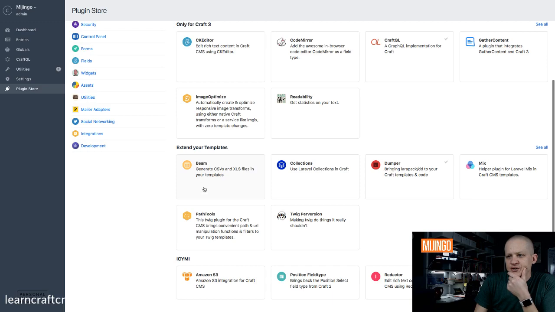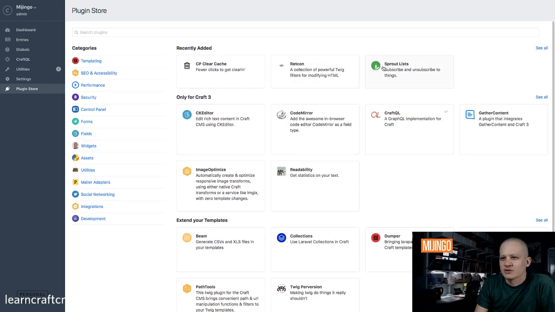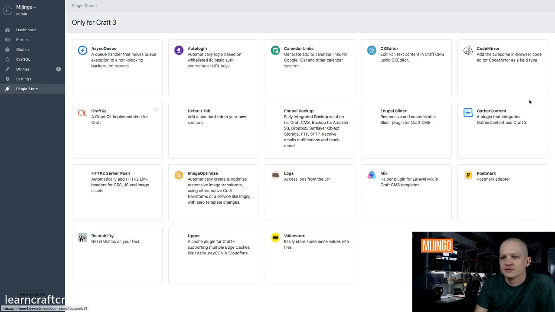So let's see, extend your templates. I think these are some of the fun things. This is Twig Perversion by Marion. This is the one that I was talking about last week in the live stream that I did with Andrew Welch, where we talked about Craft plugin development, but we talked about this briefly about Twig Perversion as well. So Amazon S3. So let's look at what else we got. Only for Craft 3.